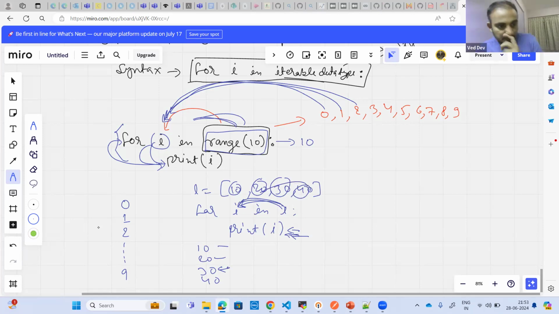Is that clear? Or any confusion in the for loop? Any confusion?